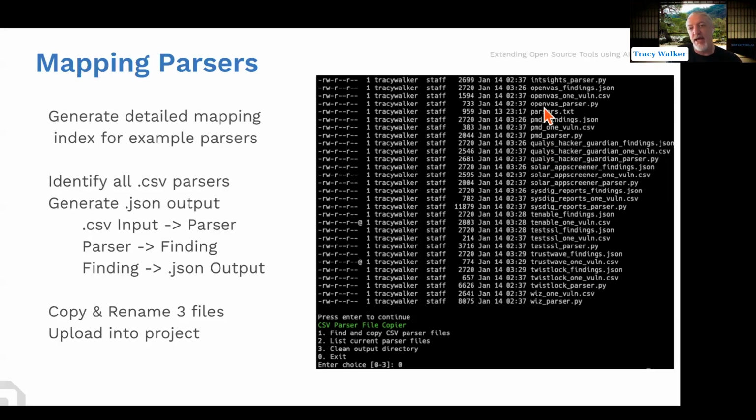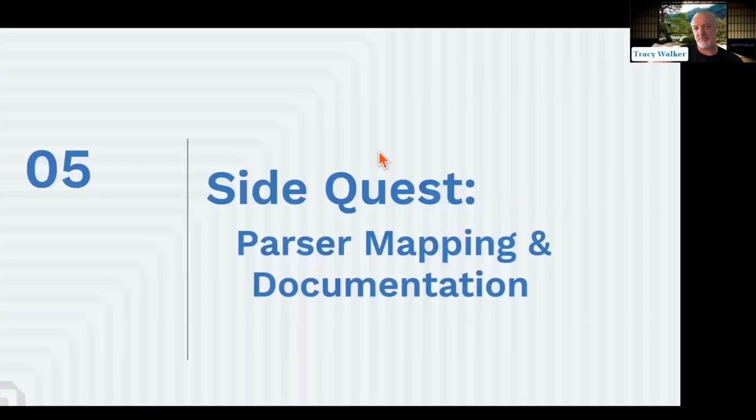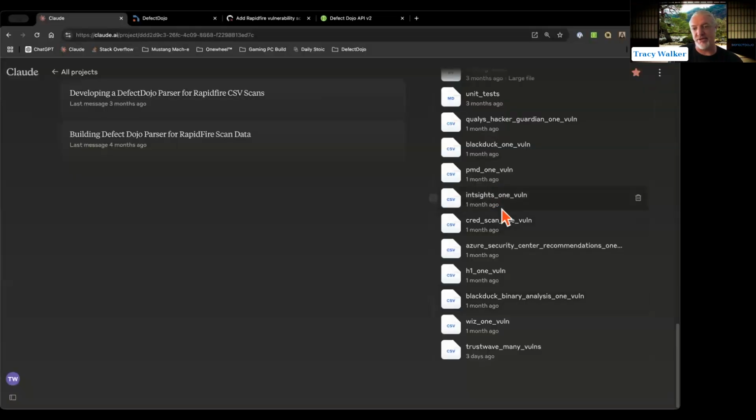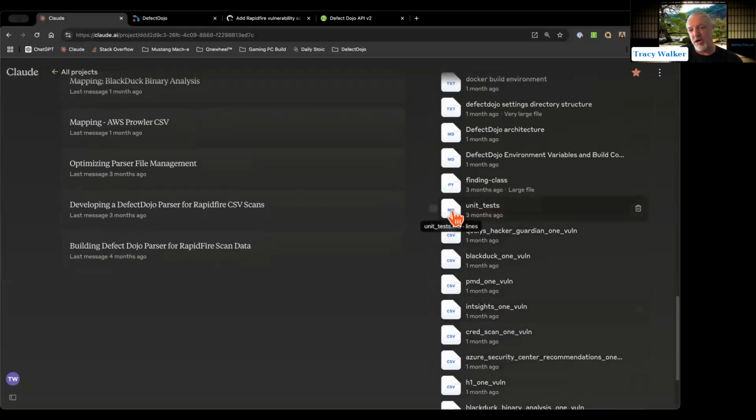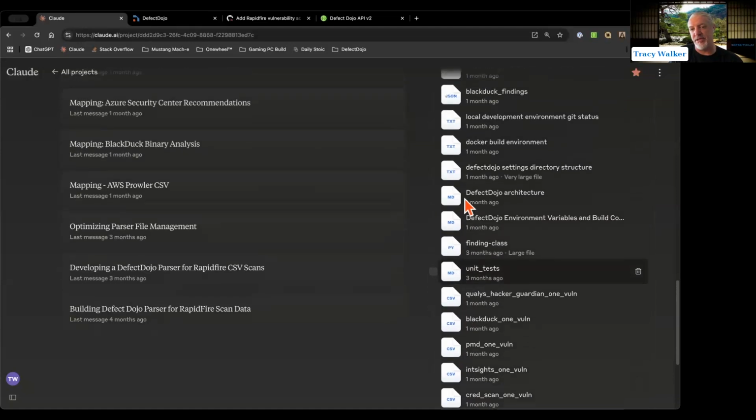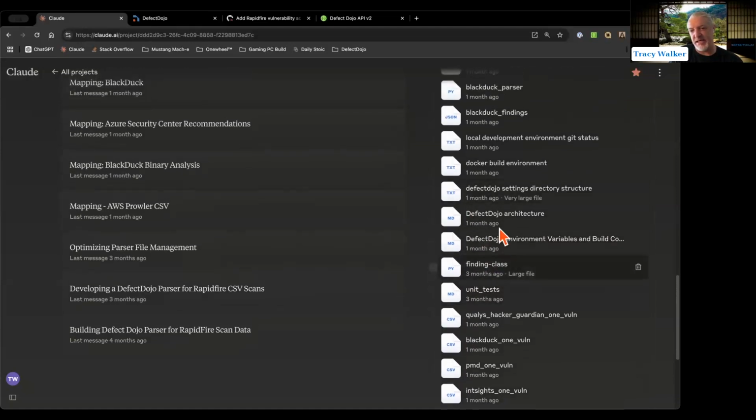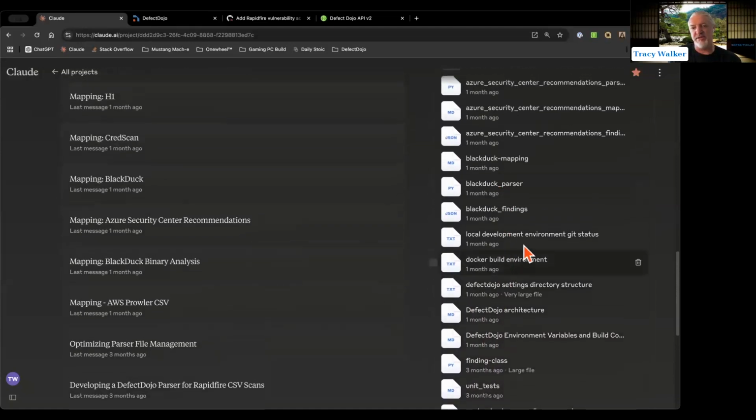And you can see I created that for every single one of those CSV parsers, kind of tried to automate that because that's what I wanted to put into the project right here. And so that's what you're seeing. Those are the CSV inputs. You're seeing some of the markdown. So that's my unit test. You see the finding class, the build environment, my local Mac environment, the Black Duck finding.